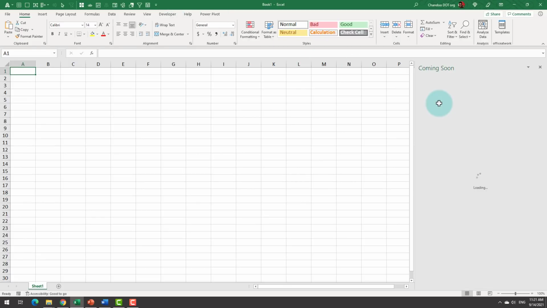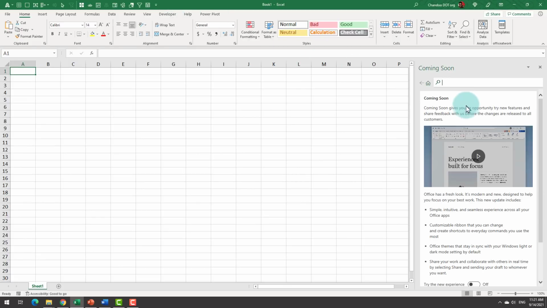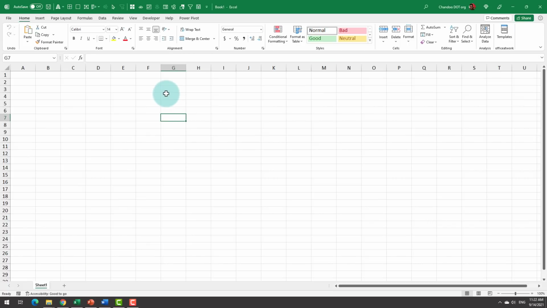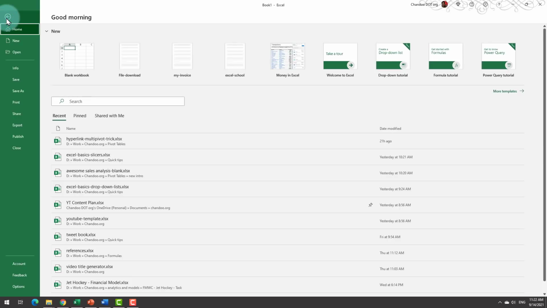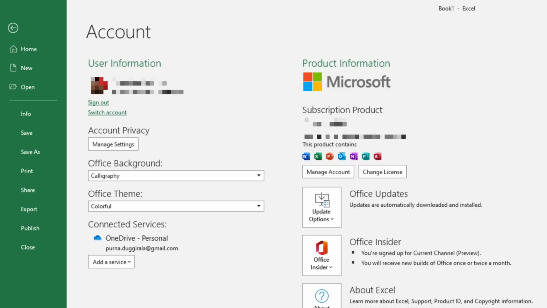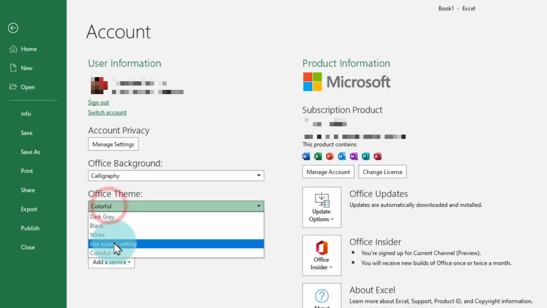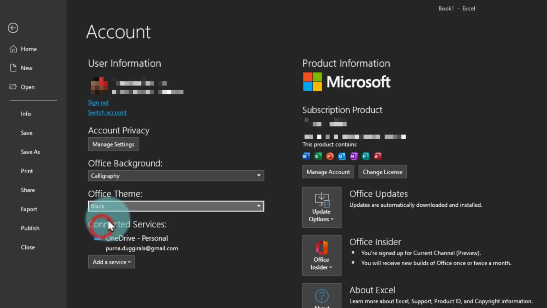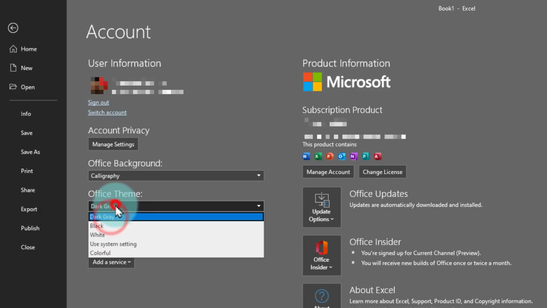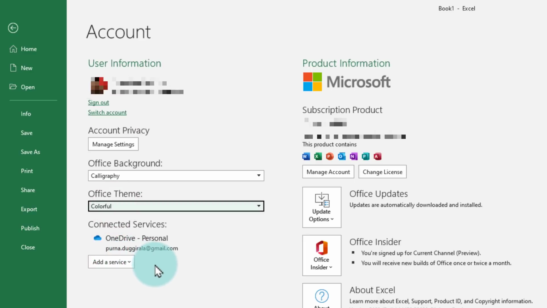Let me switch back to the new look so that we can talk a little bit more about this new look. One of the things that Microsoft made obvious with this new look is the color scheme of Excel. It has, of course, been there before, but now this color scheme is synchronized with your Windows color scheme. But I'll show you how to change that. You can go to your account, and from here where it says Office theme, you can link it to use system setting, which would be the default, but you can also change it to black or dark gray or colorful. Let's just stay on the colorful.